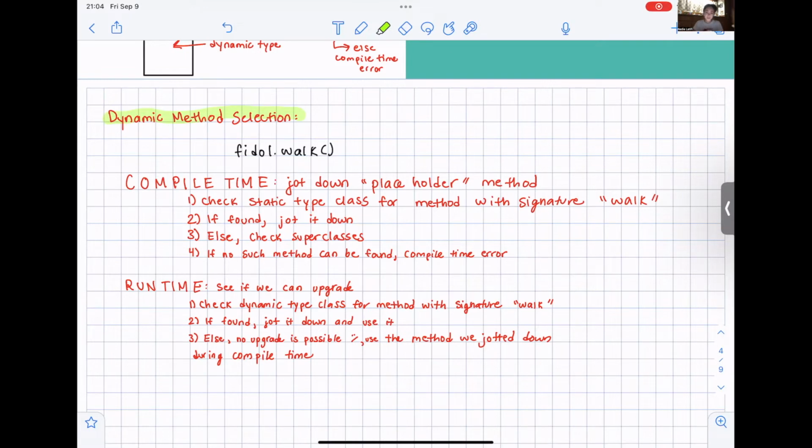So how does this work? Well, during compile time, we are going to jot down a placeholder method. And how are we going to do that? Well, we're going to look in the static type class for a method with signature walk. And if we find one, then we're going to jot it down. If it's not there, we'll look in the superclass, and we'll just keep doing that until we find it and jot something down. Or if no such method can be found, then we're going to say that there is a compile time error.